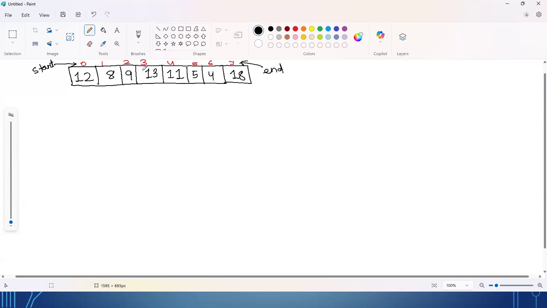The principle of merge sort says that you have to find the mid position. How to find the mid position? It is (start plus end) by 2. If you apply the same thing, this will be (0 plus 7) by 2, which is 3. As this is computer science, integer divided by integer always gives an integer, so 7 by 2 will give you 3. That means this 3 is my mid position.